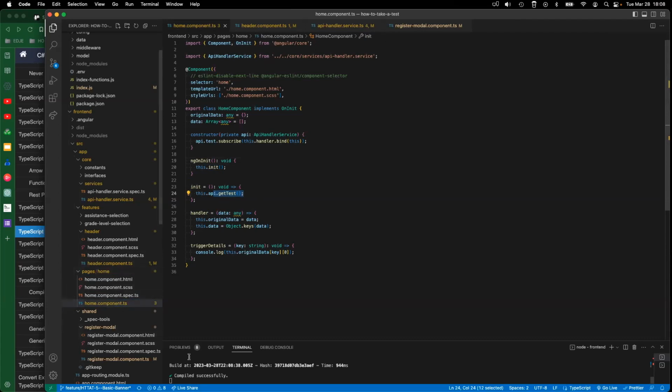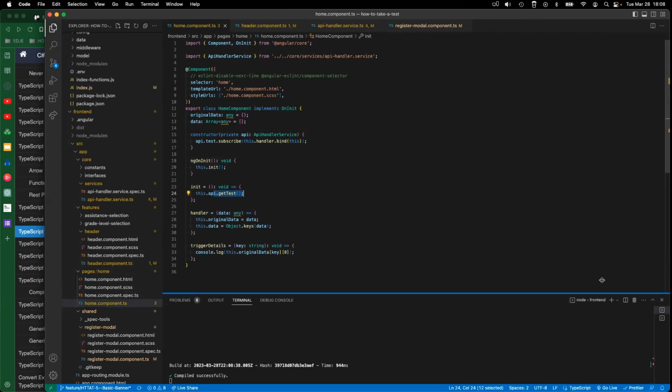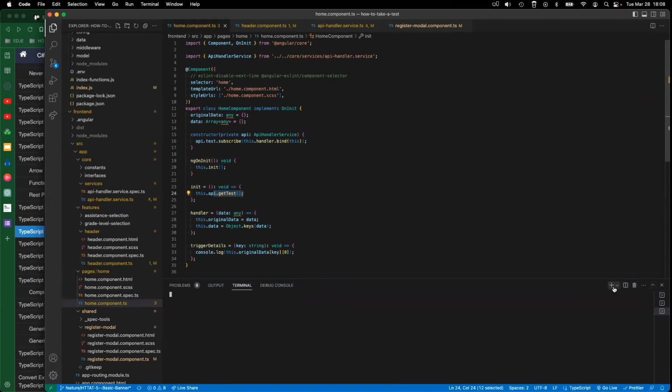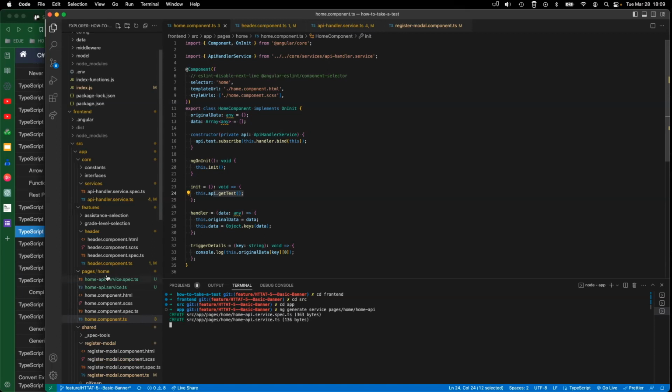Okay. So what we'll do is, let's open another terminal up in here. You can never have too many terminals, right? And we need to be in front end. And let's see, it's going to source app. We'll do an ng generate service. And this is going to be in the pages home API. What I'm going to call it. So it'll be home API.service.ts is what we should get. Hopefully in the right place. There we go, right there.